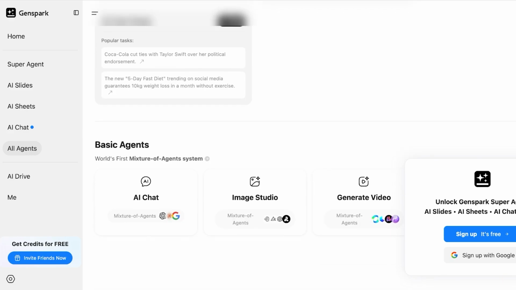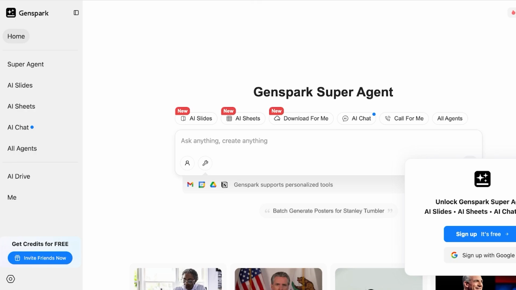Now, within the basic agent of Genspark, we have AI chat as well as an image studio and a generate video. Now, these are a mixture of multiple different agents. These are not their own native agents. So let's get started with Genspark.